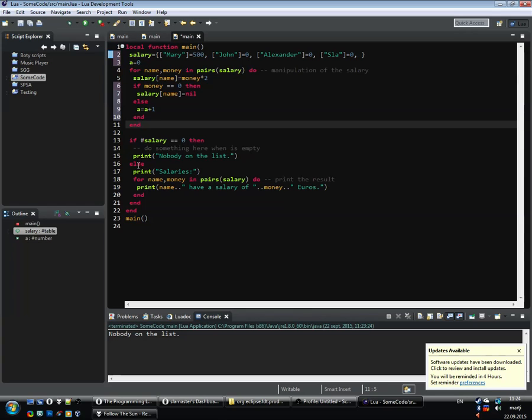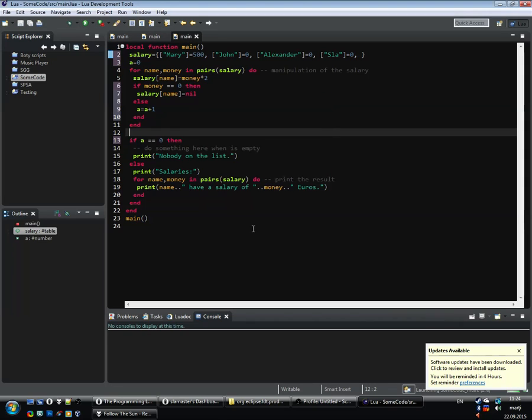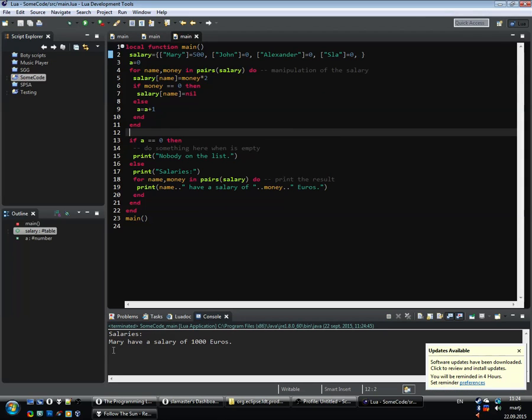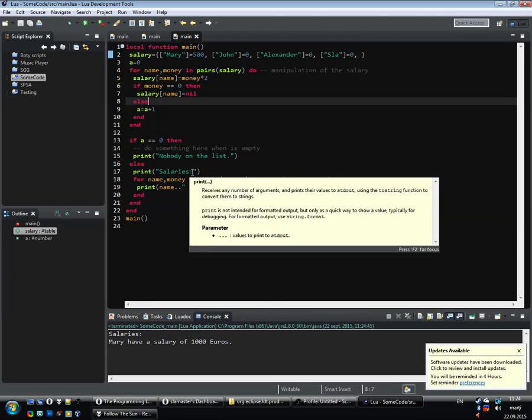This will add the number. And here we put the a here. So this will count everyone from this list if they have money. And now let's see if it works. As you can see, Mary has a salary of 1000 because we double it here. Okay, now you can see how many people we have on the list.